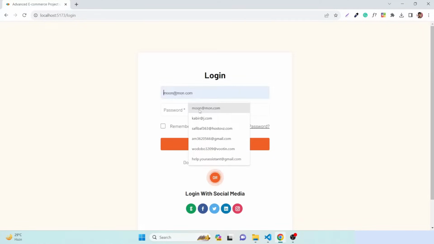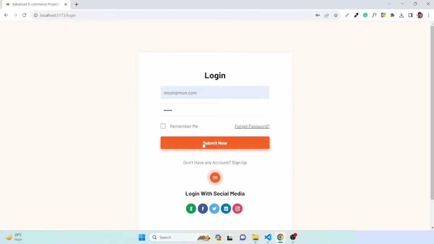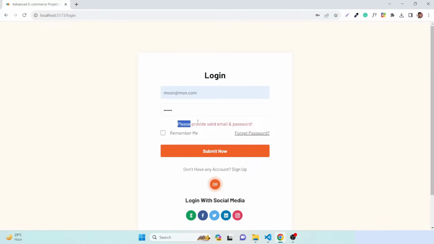So to log in, we have this email, and okay, let's try with the incorrect email password. So 1 2 3 9 5 7. I just type random passwords here and just submit now. It says please provide valid email and passwords. So without providing correct email passwords, you cannot log in.